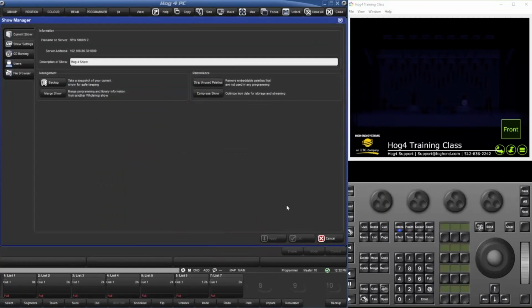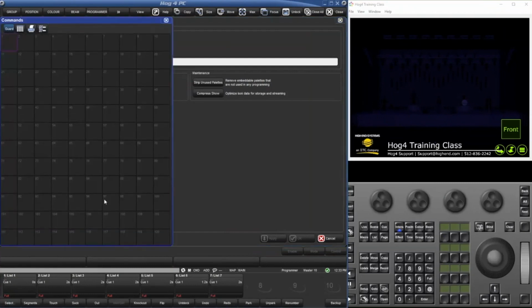Yeah, and then also, as I suspected correctly, your command keys do not get merged over. So anything in your command directory, anything inside this window, will not get merged over to the new show file. So you'll need to make sure that you know what's there if you want your command keys set up correctly.